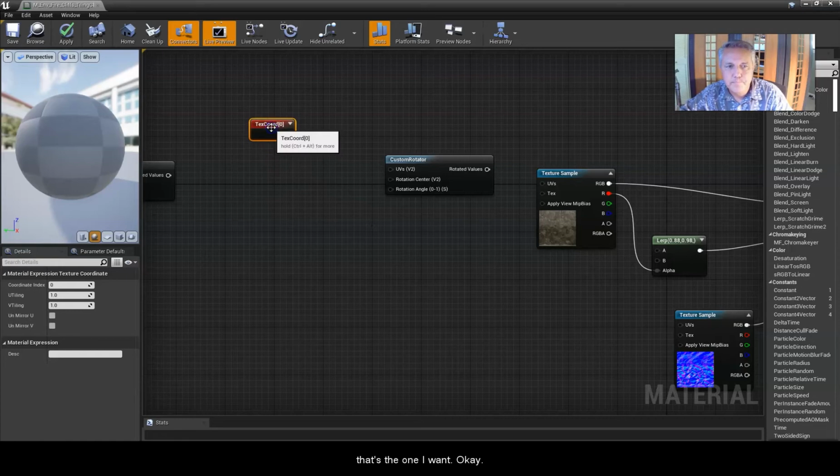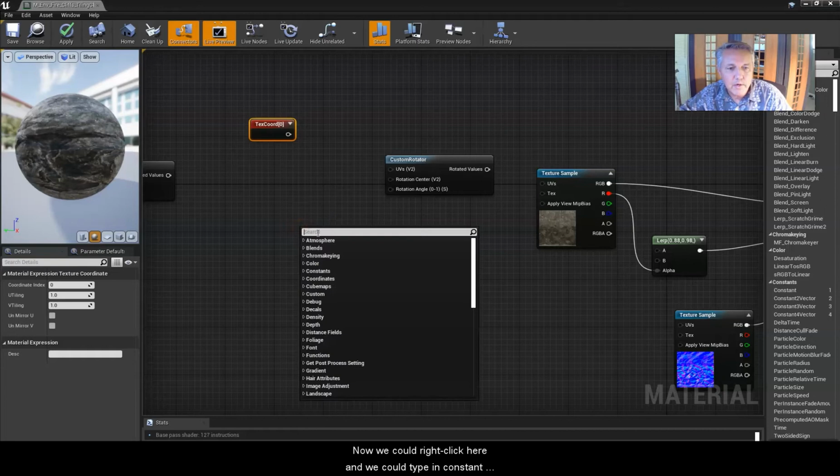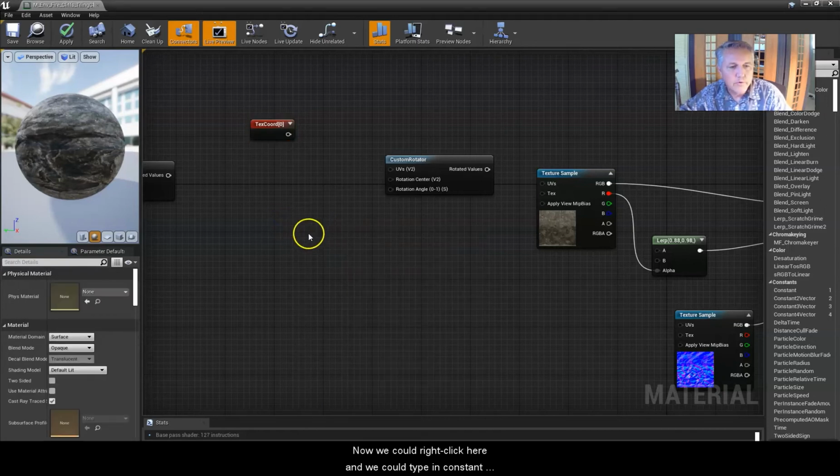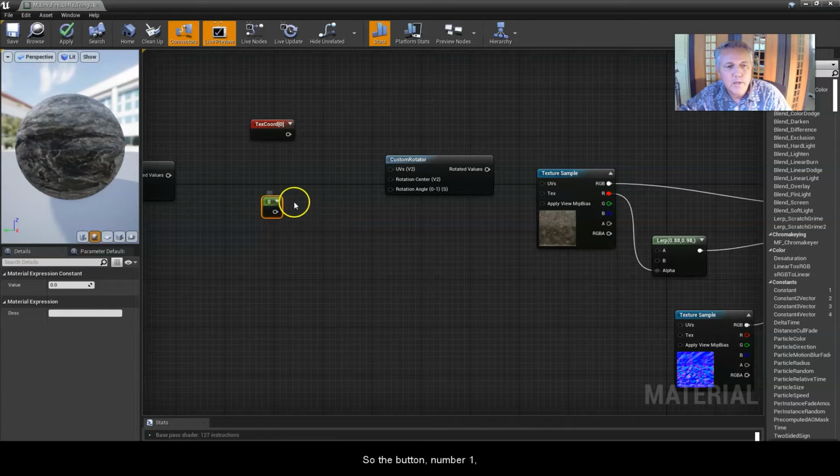Okay. And the last thing I need is a constant. Now we could right click here and type in constant, or there is also a quick key for this. If I hold down 1 and left click, it'll bring up a constant. So the button number 1, left click, and it'll bring that up. So now what we've got is pretty much everything we need.